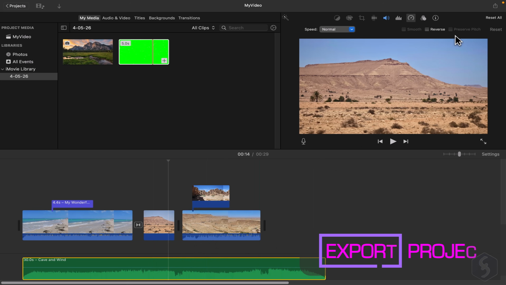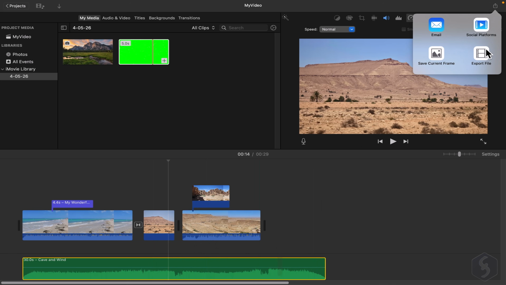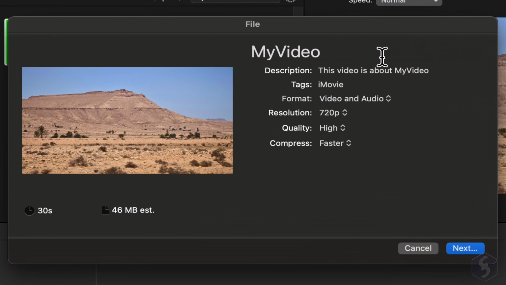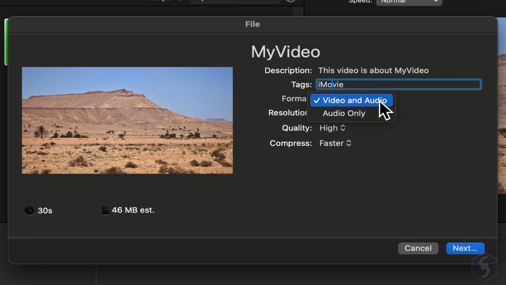Now, let's see how to export your video. In the top right corner, open Share and select Export File. From here, you can edit the video metadata, add tags, and choose what to export, such as video and audio in MP4 format or audio only.